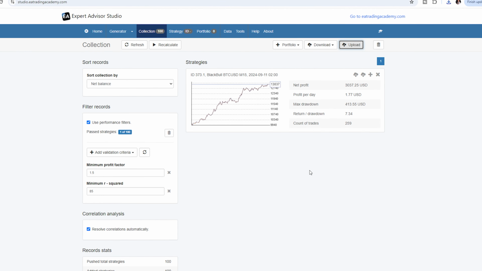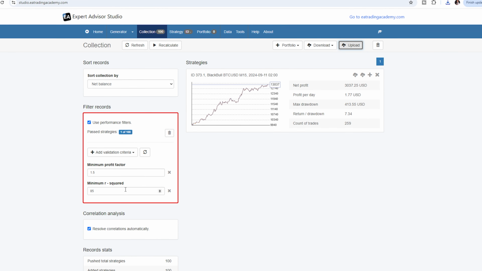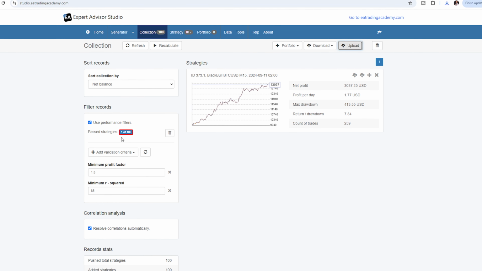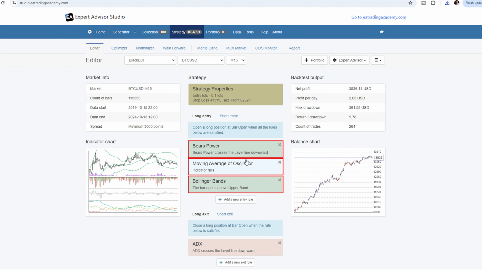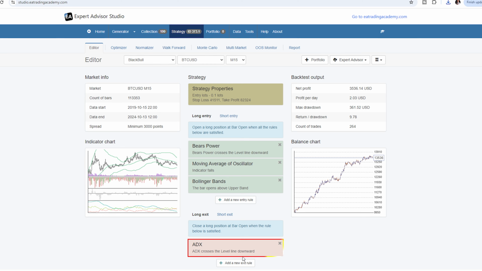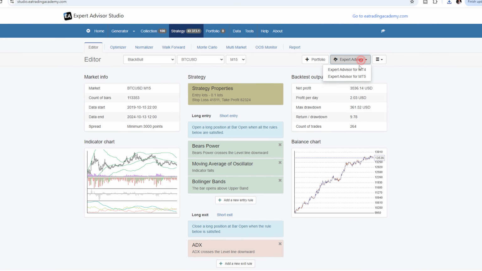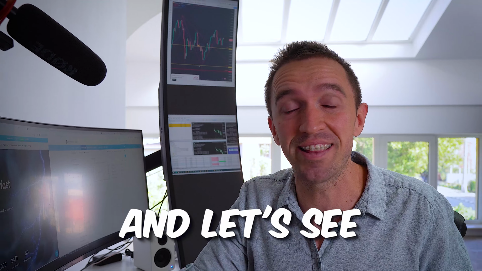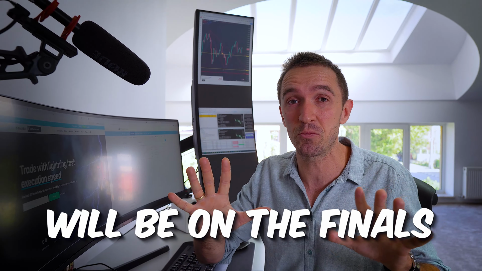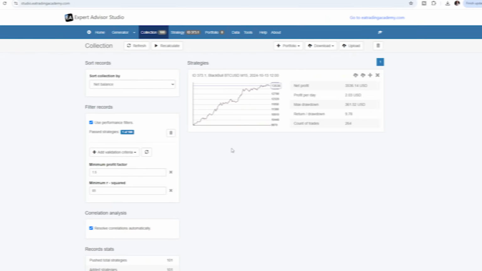I'll click on open, and you will see that with the filters I already have, there is just one strategy that is left out of the 100 in the collection, and this strategy uses 3 entry indicators, 1 exit indicator, and I will just download it. I'll do the same for the other collections, and let's see which are the 10 that will be on the finals.